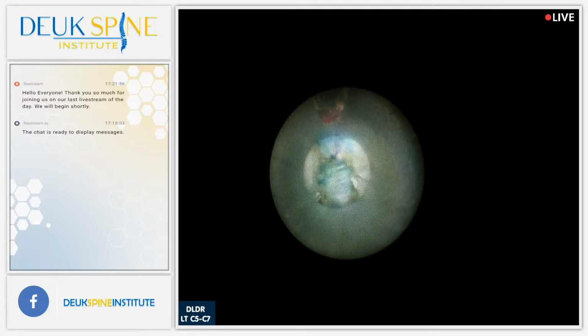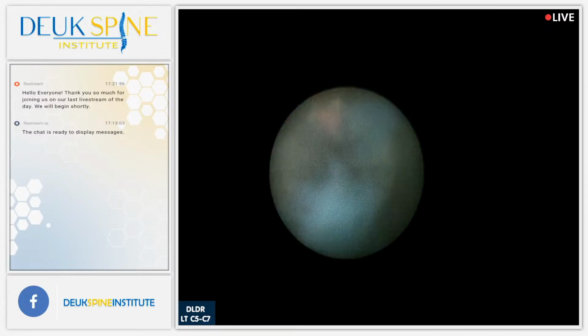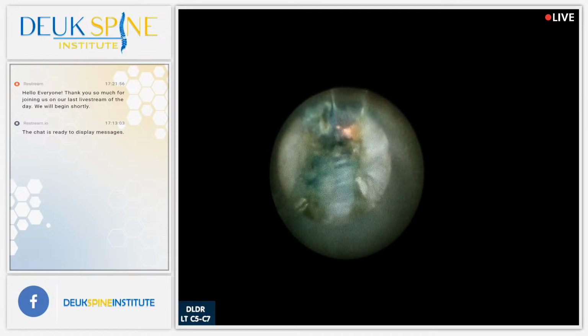That's where we are. We're right here at the back of 6-7. This is all the annular tear and herniation. You see it right here.